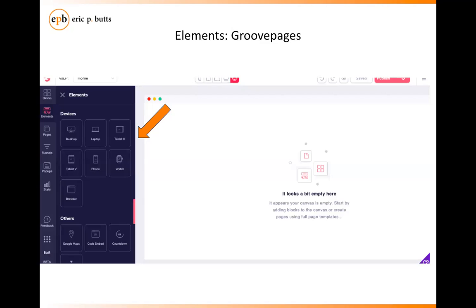On the Groovepages front, they have all of the different elements that Leadpages has, but they also have a lot more. The ones I decided to showcase here are the ones for the devices. If you ever see ads where you wonder like how people got their product to show up on a laptop or a watch or what have you, this is how they do that. So you have those. Groovepages also has the checkout elements as well, and those are not part of an upgrade that you have to do to be able to access them. So that works well.